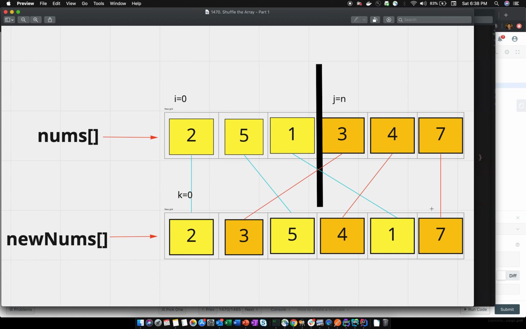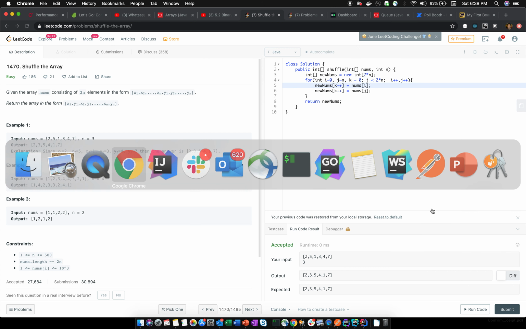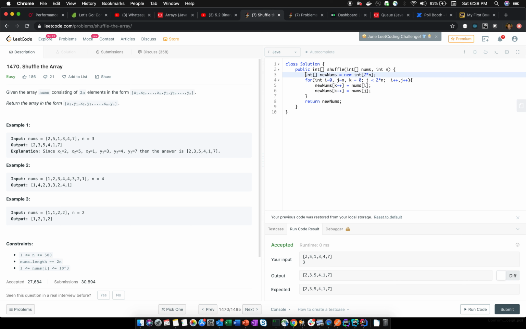So let's take a look at the code as well. As I said, I'm creating another array with the same size, 2n. That is because when you have n equal to 3, you have to create an array of 6. Then I'm doing the same thing. As I said, I'm doing k plus plus 2 times, and here you have i plus plus and j plus plus 1 time only. Finally I'm going to return the new nums, right? So this is how I solve this problem.